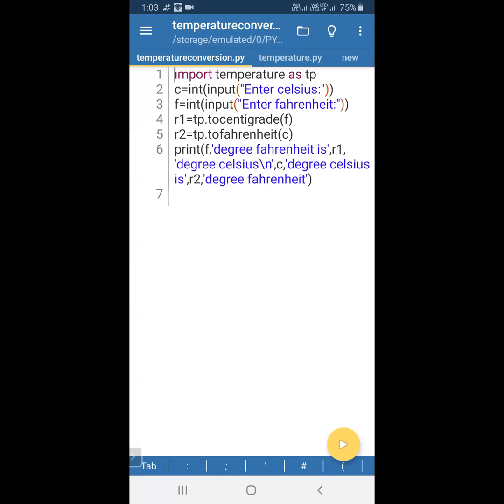So R1 equal to temperature dot. Actually, we need to write temperature dot to centigrade function. We are calling the function by passing an argument F. Fahrenheit we are passing to the to centigrade function. What will the to centigrade function do? It will convert into centigrade. Then it will return the R. We have seen in the module, return R. Then that R will be received by R1 here in the main program.